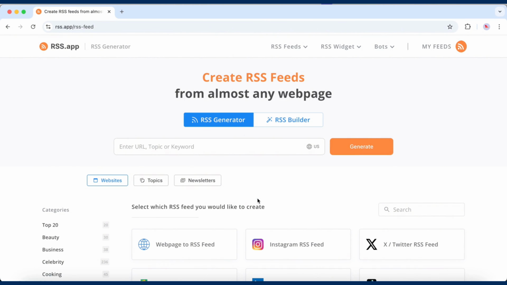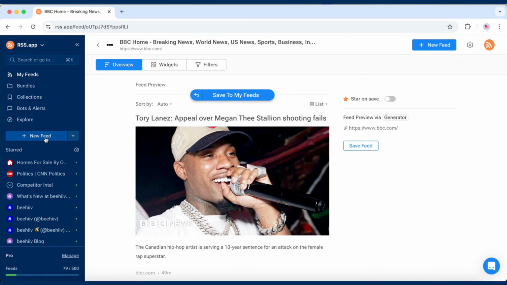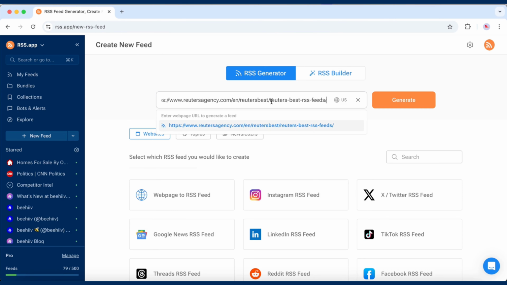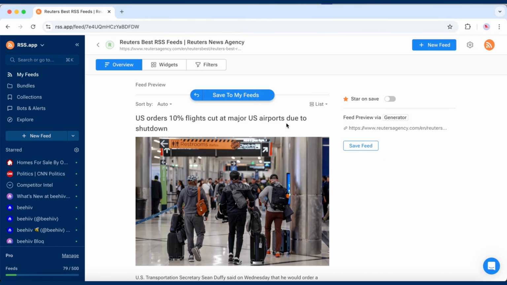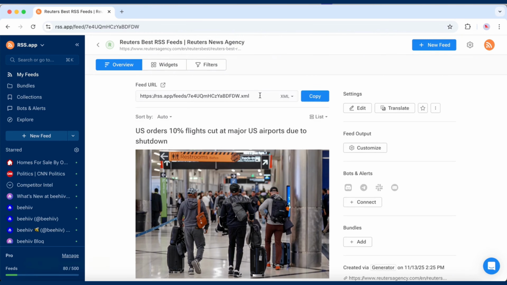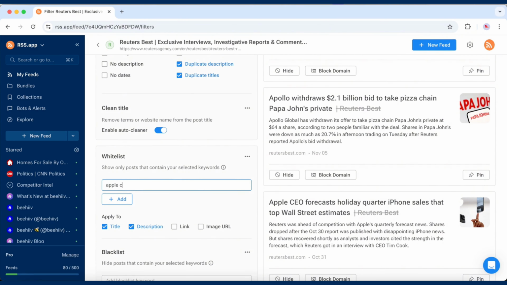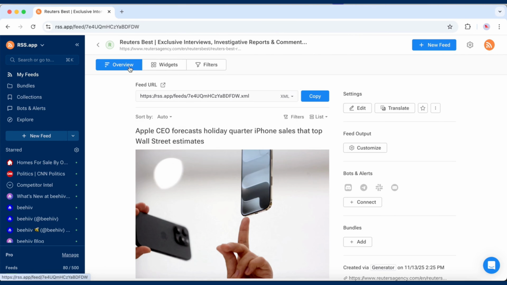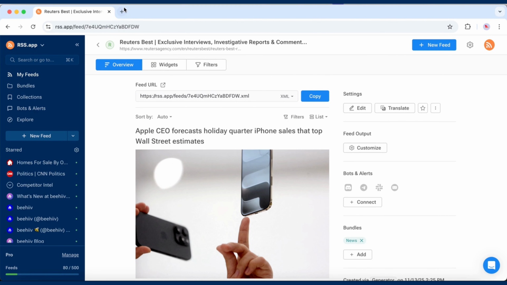This tool lets you turn any website into an RSS feed, even if the site doesn't provide one. Paste the URL of the website you want to track into the RSS generator. Or, if you already have an RSS feed, paste it in directly and choose between native and enhanced view. Click Save to My Feeds and then adjust your feed. You can add filters to hide duplicates, or include or exclude posts by keyword, or combine it with other feeds into a bundle.